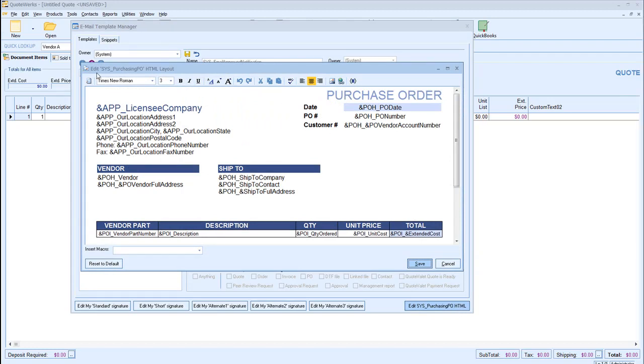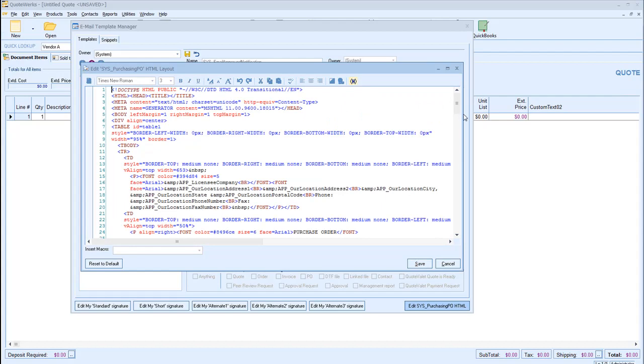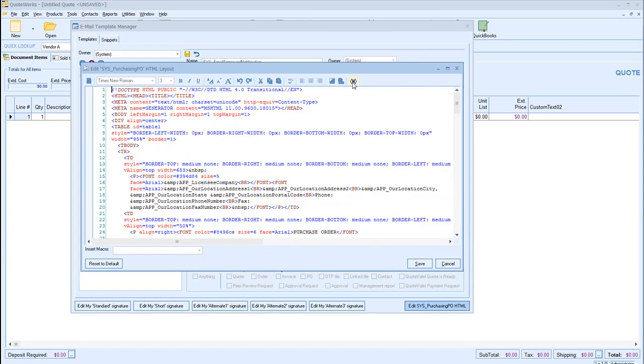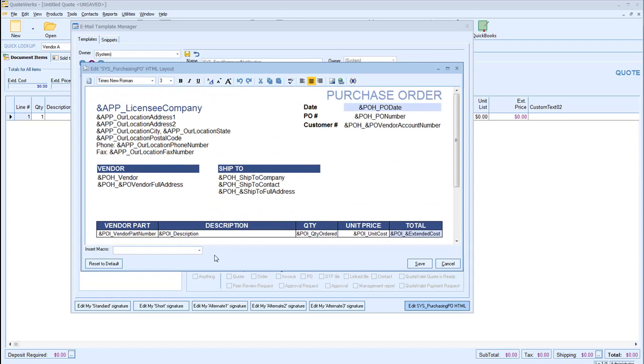Now we can make any changes that we'd like. At the top right, you can change the view to the HTML source code if you'd prefer to work in that type of environment. Down at the bottom of the window, you will see the Insert Macro option. Here you'll see a full list of the available macros, so you don't have to guess which ones will work and what the proper syntax for them is for this particular template.